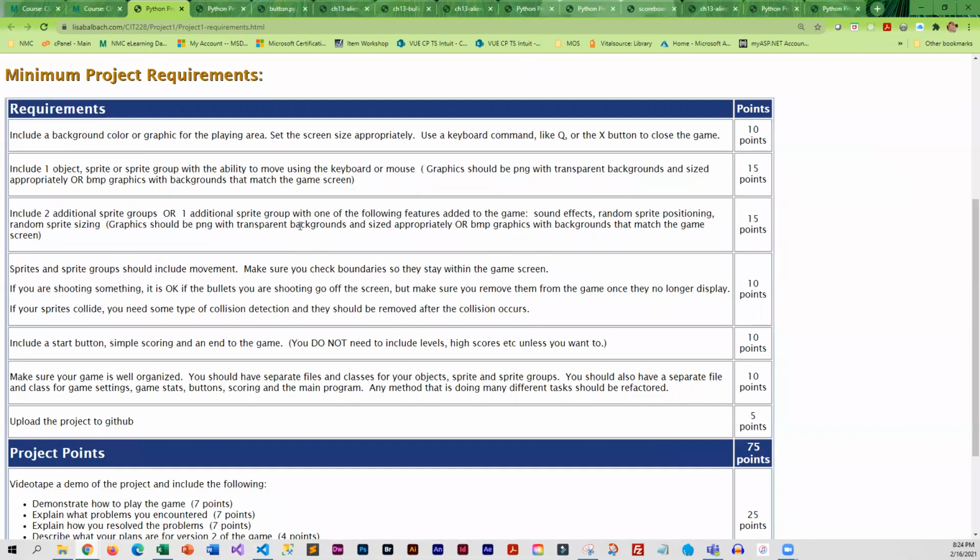The sprite and sprite groups should include movement. You should be checking the boundaries so that they stay on the screen. And if you're shooting something, like bullets or whatever it is that you're shooting, and that goes off the screen, that's perfectly fine. You just need to make sure that you also remove it from the game. If your sprites collide, they should also be removed, unless you're designing your game so that they're not removed, in which case you just let me know.